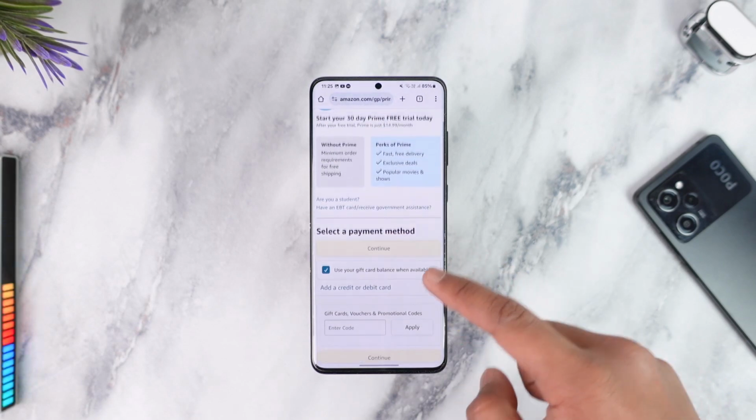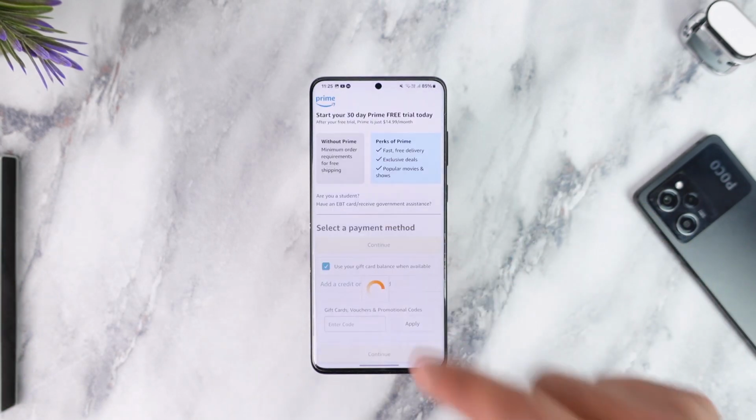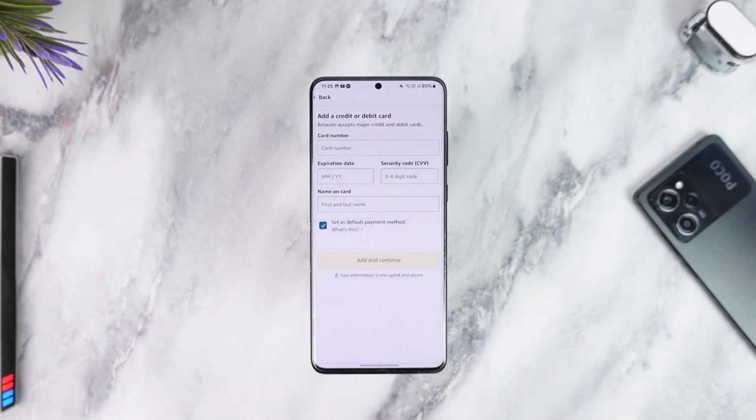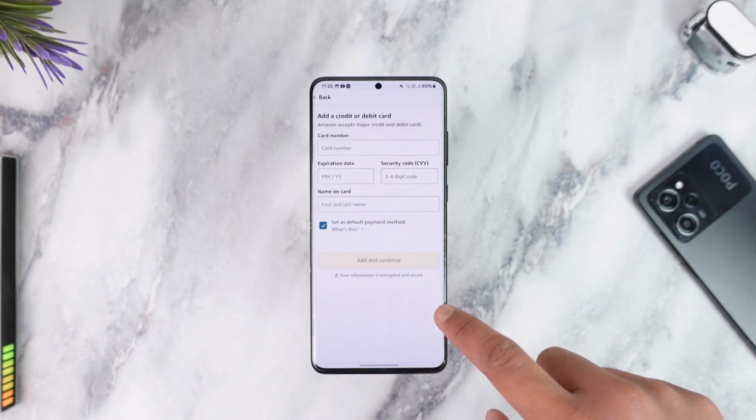So all you have to do is look at the Prime benefits, tap on add credit or debit card, make sure to enter your payment details, then tap on add and continue. Then after that, your Amazon account will get successfully subscribed to Amazon Prime. This way you can purchase Amazon Prime membership.